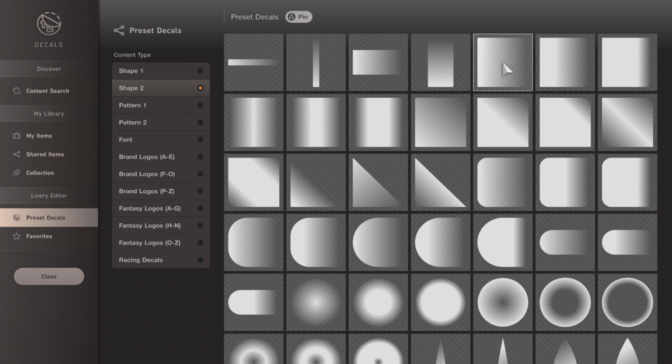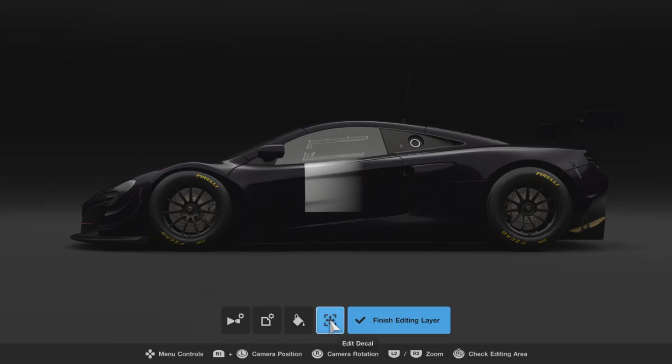So the first thing with fades is preset decals. I use the square a lot on a lot of stuff, but there are all kinds of different shapes you might use. You might need some curves or anything else, so make sure to go check that out. I always make sure, especially with fades and how I use them, that I'm set left to the car.